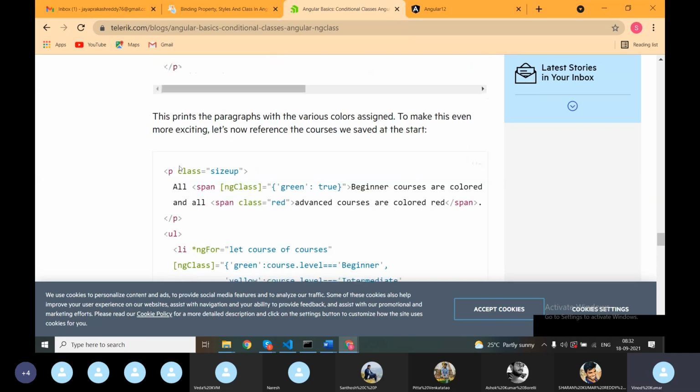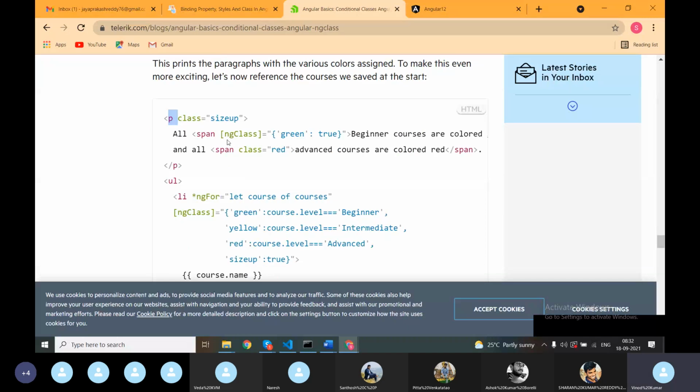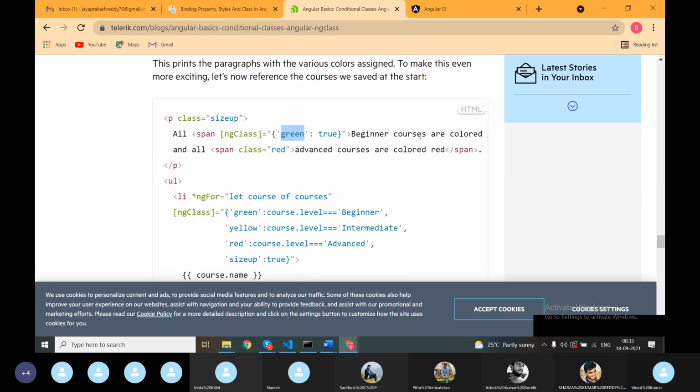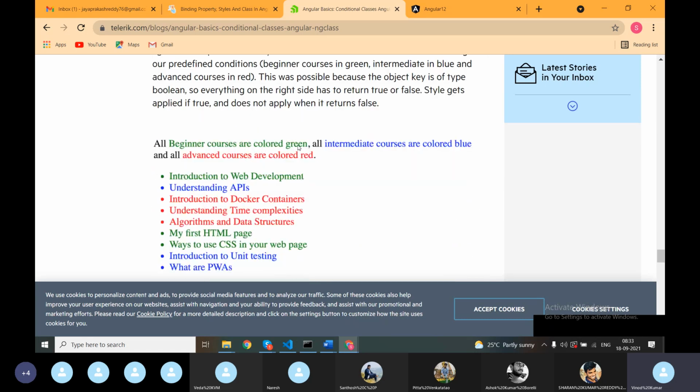See, now first we are having one paragraph. It is containing a ng class directive with the color directly, like this way we can provide within the object. So this property is green, means true, so it will provide a green color. See, this is the green color. Now the beginner courses are colored, all span classes is equal to red. This is nothing but this one is the red.